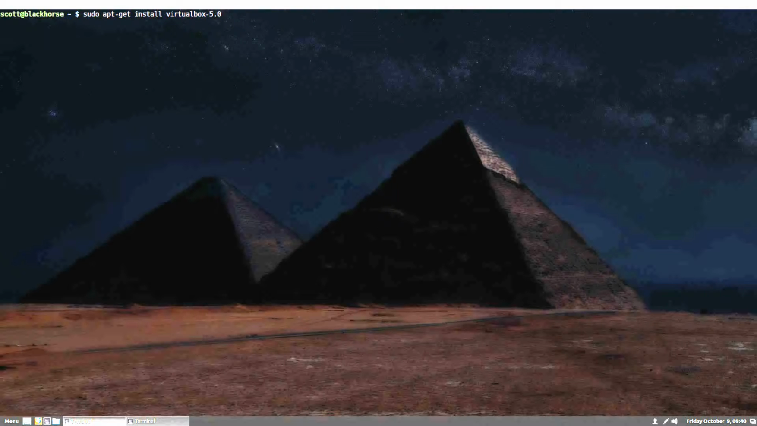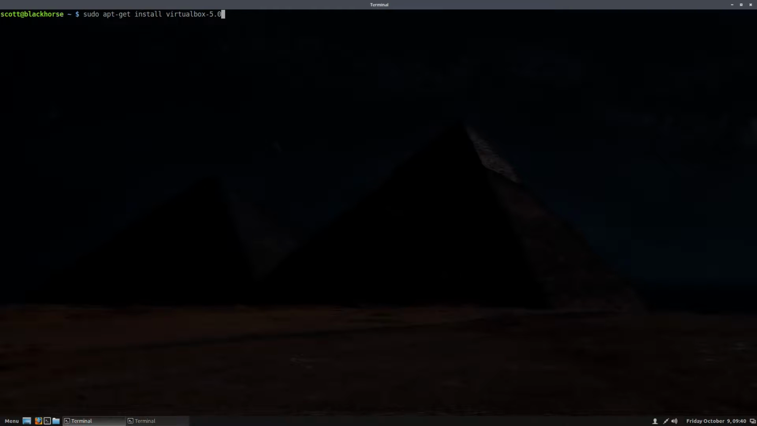It's not the stock kernel, which is 3.16. If for some reason you go through this and it does not work properly, it may be that VirtualBox 5 is incompatible with the older kernel. If that's the case, all you have to do is start over and just install virtualbox and leave the -5.0 off. But today we're going to do updated software.